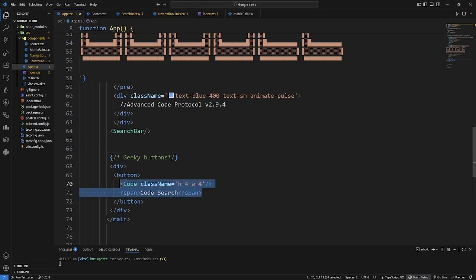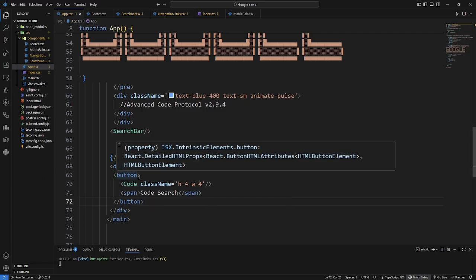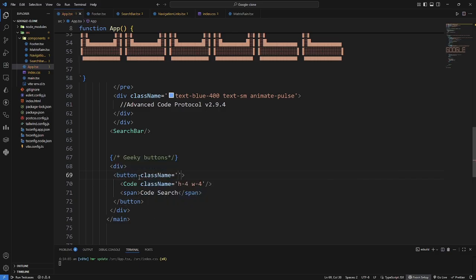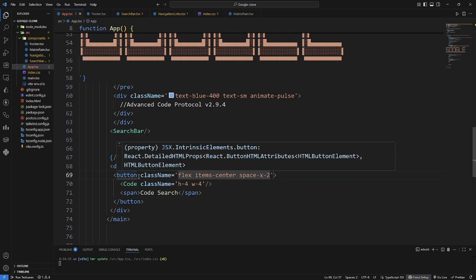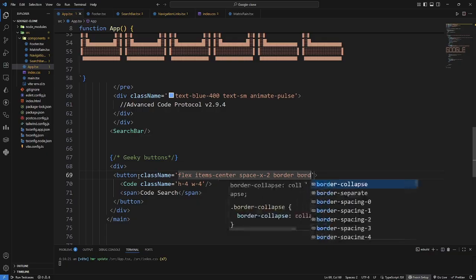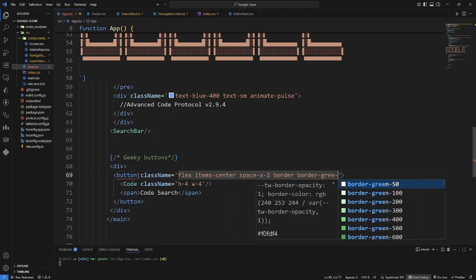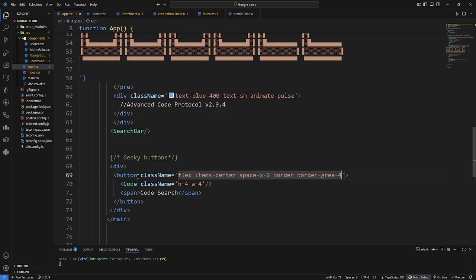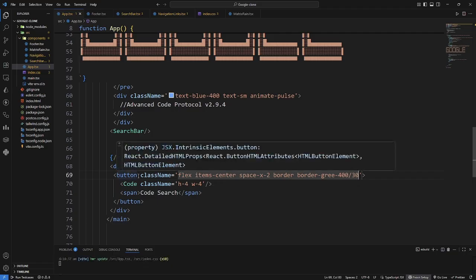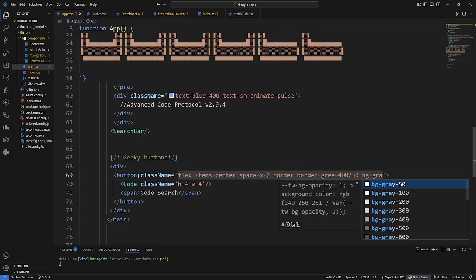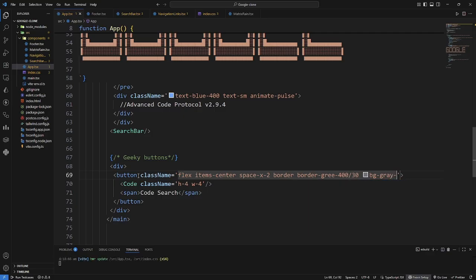So we'll be needing, I guess, 3 buttons. So let's style this first. And then after we can copy the entire thing down. So I'll be making them flex, bring the items to the center as usual. Space, I'll take as 2. I'll set the border green and I'll keep it 300. Okay, I'll keep it 400 by 30 as we have been doing the same. Then I'll take background gray at 500 or we can do it as 800 by 50.